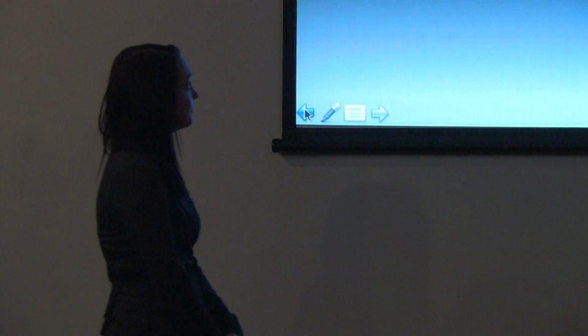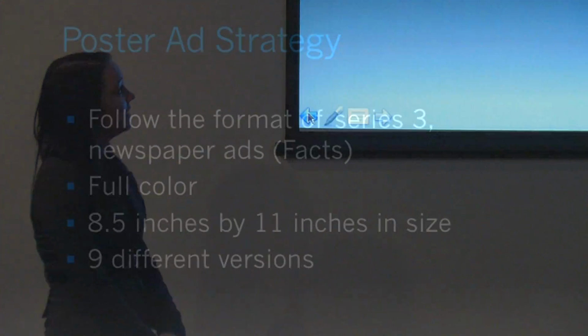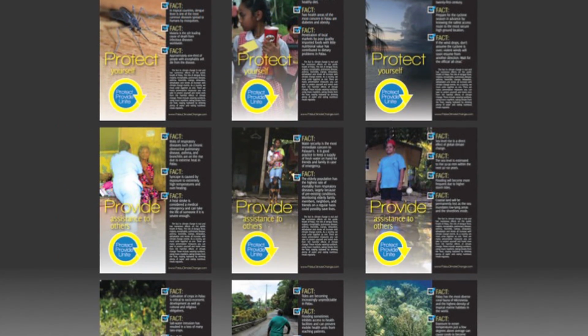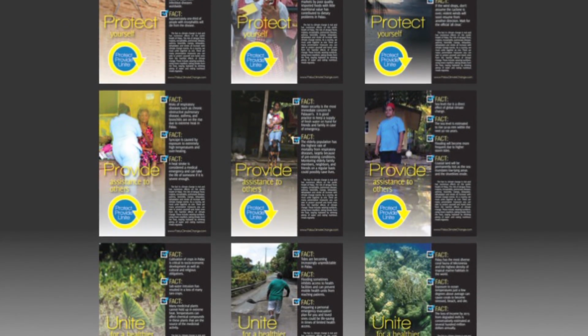Our poster ad strategy: there will be two varieties of design as well as sizes of posters for the campaign. Our first will follow the format of Series 3 newspaper ads. They'll be full color, 8.5 by 11 inches in size, and will be 9 different versions. These are 9 different versions, and you can see them in detail to your right.